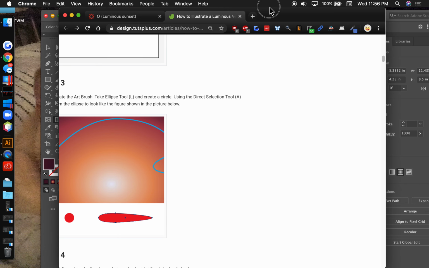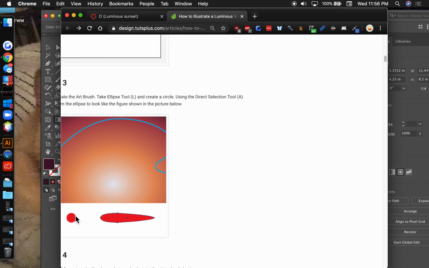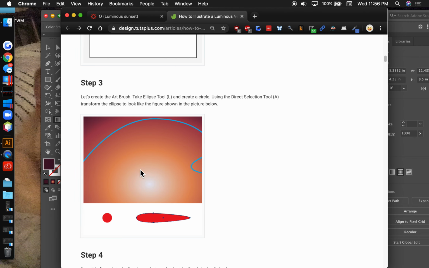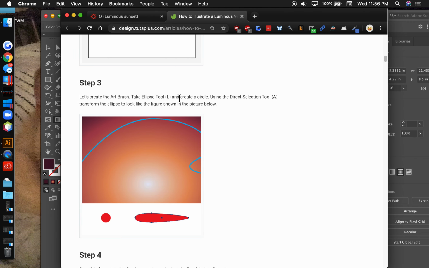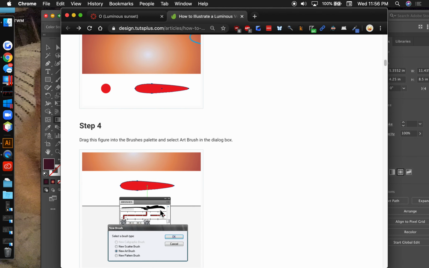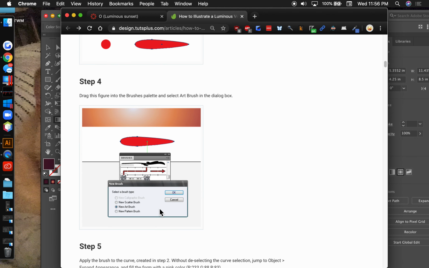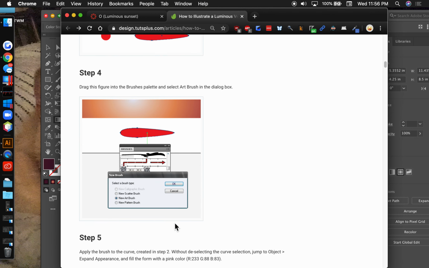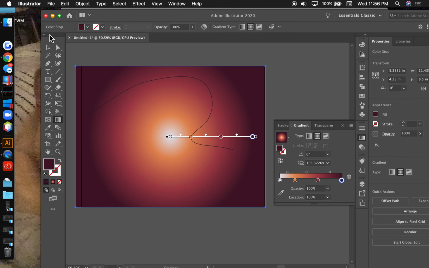So now we've done this before, where we draw something and then we stretch it out. So create the art brush. Take the ellipse tool, create a circle. Use the direct selection tool, the white cursor, transform the ellipse to stretch it out, and then make an art brush from it. All right, we can do that.